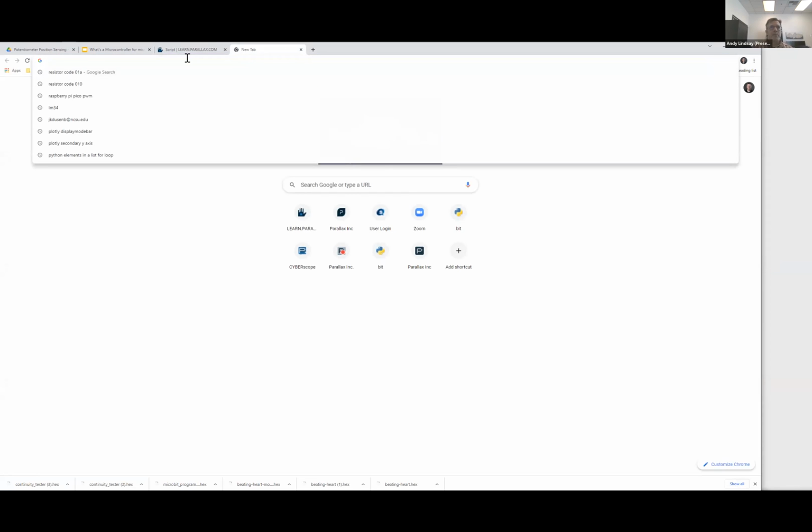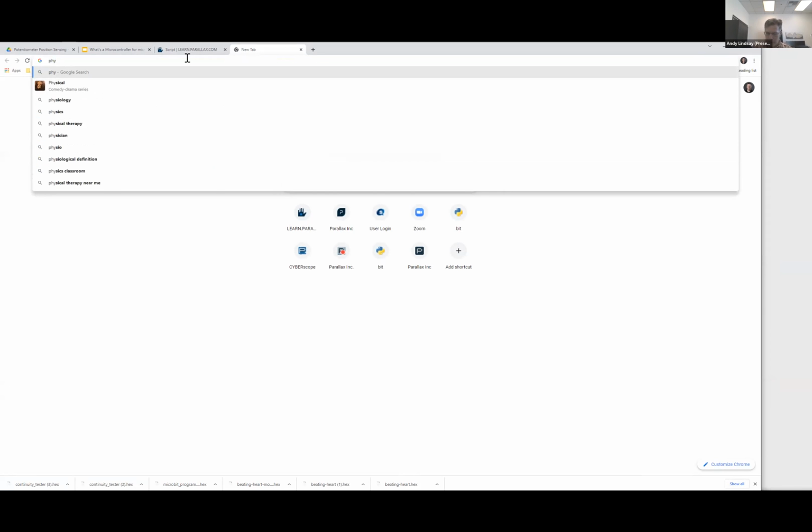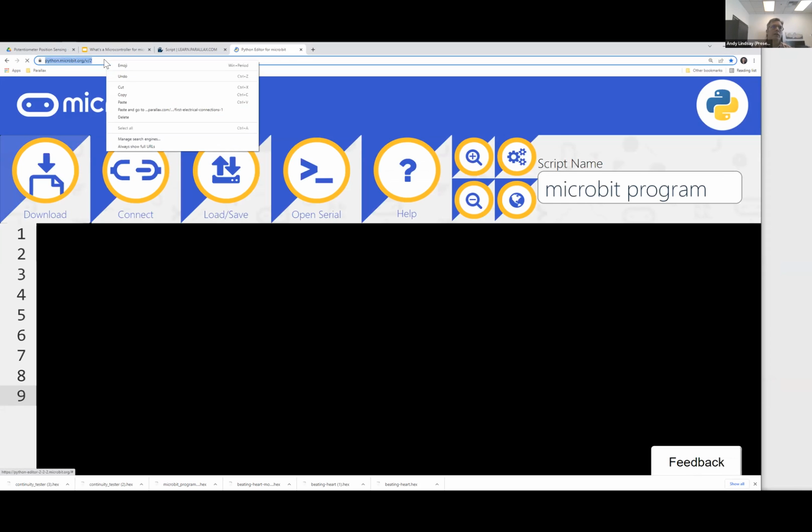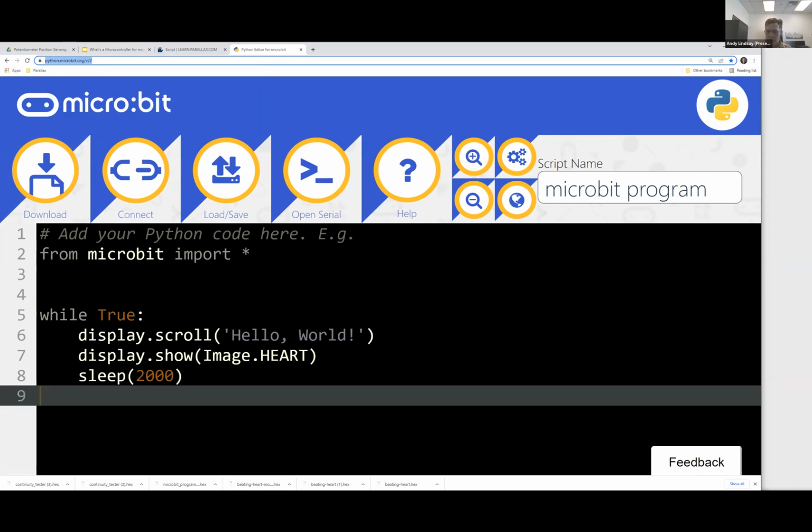Okay, and then the next step after that is to go to one of your editor instances, and I'd recommend closing some of the others if you have several open. So that's python.microbit.org. I'll paste that in. Copy, paste.